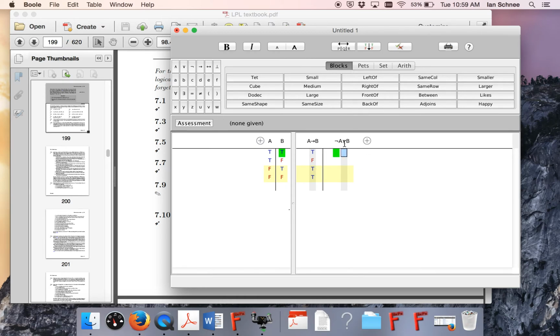The truth table for not A or B. First, I need to fill out my not A part, I guess. So this is going to be false, false, true, true. Now we just disjoin this with B. B is true there. They're both false here. True, true. Hey, look, these are the exact same truth table.